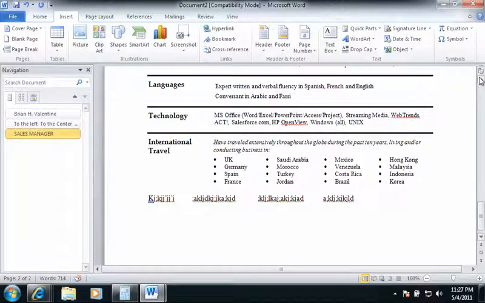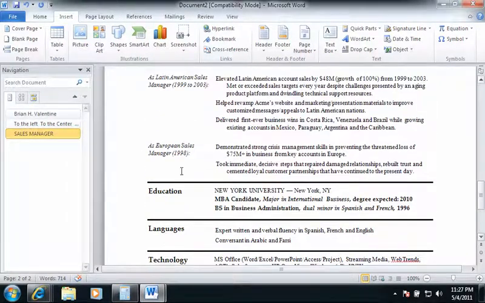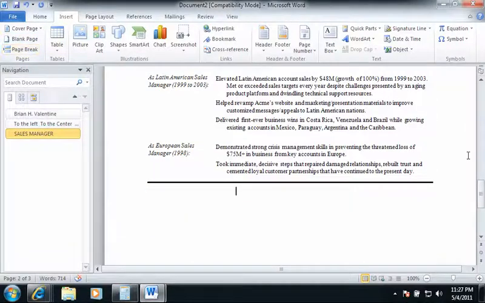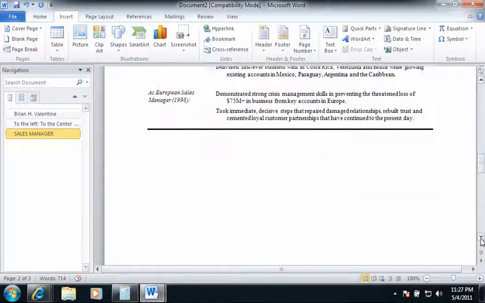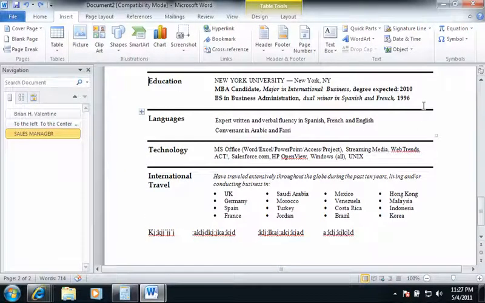We can break a page right where text is by going to the front of that text and hitting Insert Page Break. This will immediately create a new page right at the beginning of that line. And that's it.